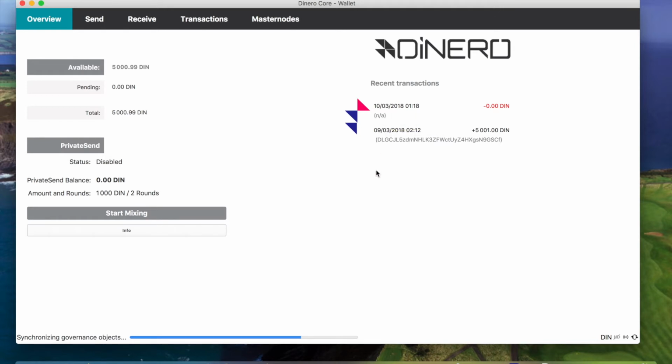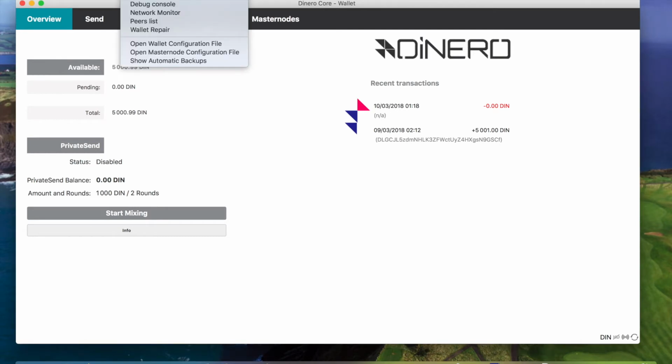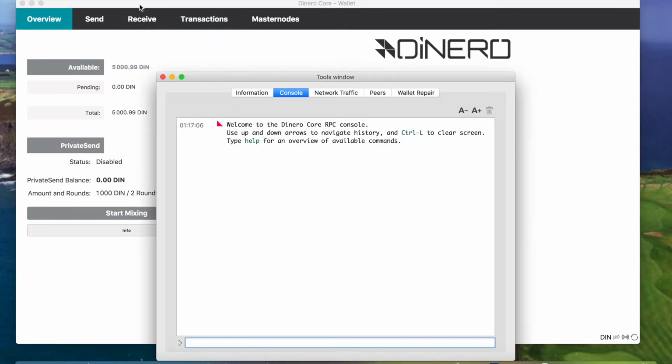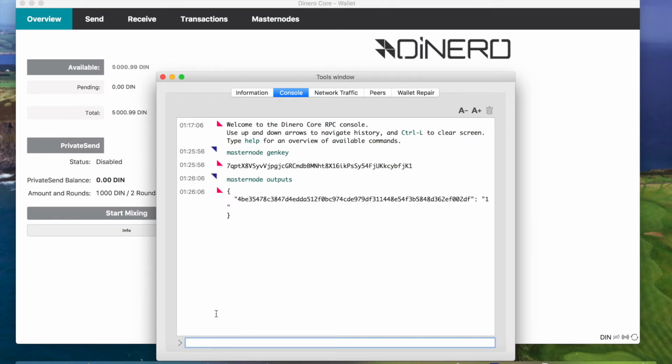Before the next stage, we need to wait just a couple of minutes to get at least one confirmation on that payment. Once we have at least one confirmation, we can proceed to open the Debug Console, which is available under the Tools menu. In the Debug Console, we need to issue two commands, and we can record the results for later use. The two commands are masternode genkey and masternode outputs. For now, I'm going to copy and paste these into a text file.